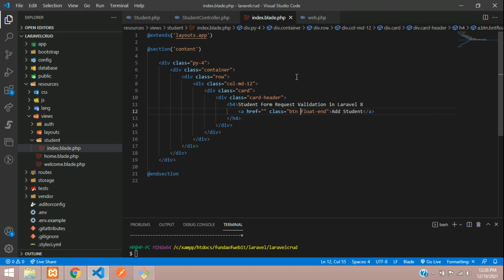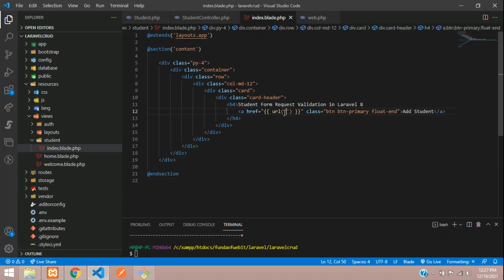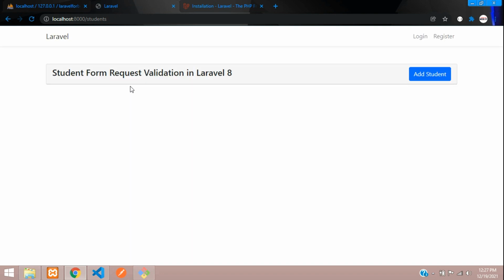Make this button primary and give the path for it as a URL, where the path is student slash create. Okay, so we are using a resource route. You can copy this and paste that student slash create. Okay, so now let's see the output for this. Here, refresh. Perfect.